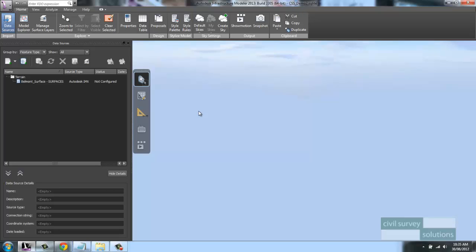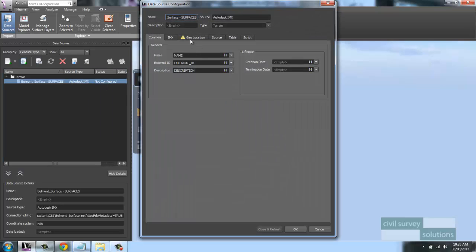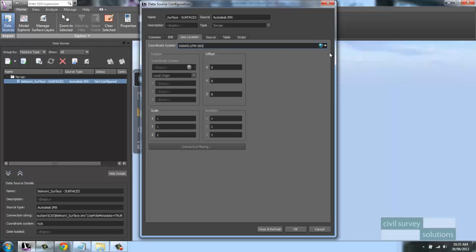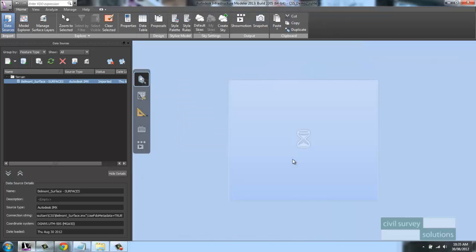Now, although that surface has now been added to my project, before I can see it, I need to make sure that I configure the surface. Highlighted with the yellow exclamation mark is the geolocation option. I need to make sure that I specify the correct coordinate system for this terrain. When I select Close and Refresh, the software will process the data and display that terrain for me.